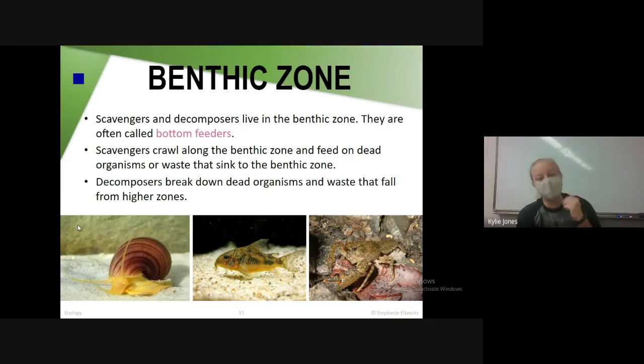Scavengers and decomposers will live in this zone. They are called the bottom feeders because they're feeding on the bottom of the ocean or bottom of the lake. Scavengers will crawl along the benthic zone and feed on these dead organisms and the waste that sinks down there. Decomposers will break down the dead organisms and the waste that falls from the higher zones. So this benthic zone is at the bottom of the lake or the bottom of the river. If it's a freshwater shark, it will go down there. Most sharks have to live in the sea, though.